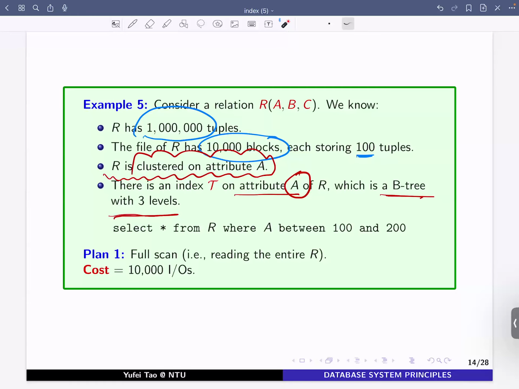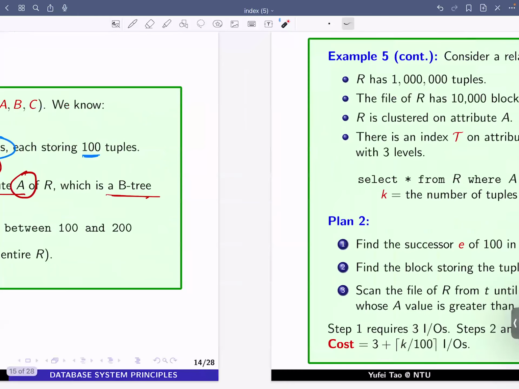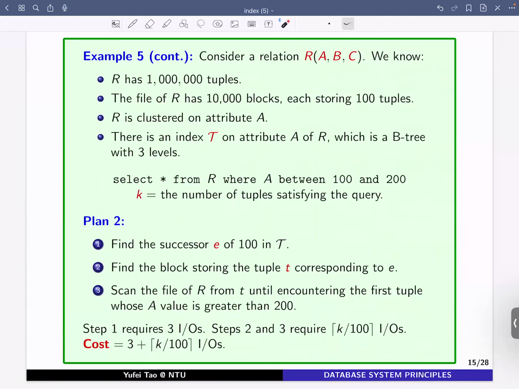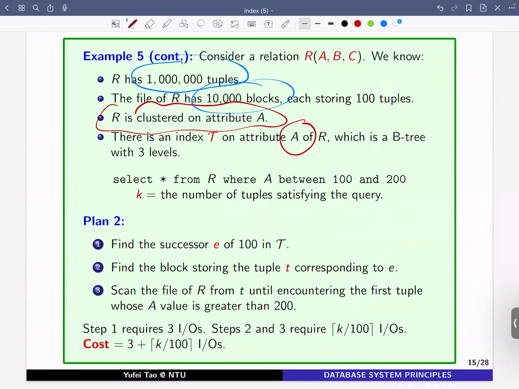Good. Now, let's look at the same example. I'm not changing the example, I'm just repeating some of the information for your convenience. Still the same thing. This relation is clustered on A, and also this index is created on A, and the B tree has 3 levels. It's still the same query as before.